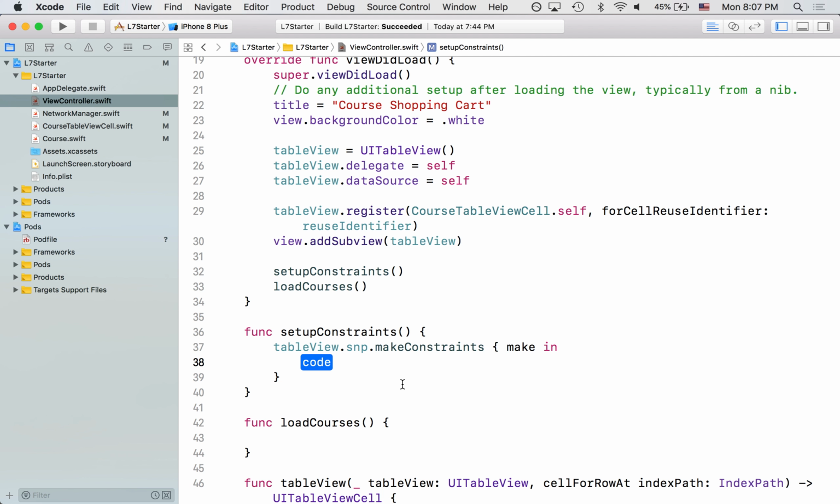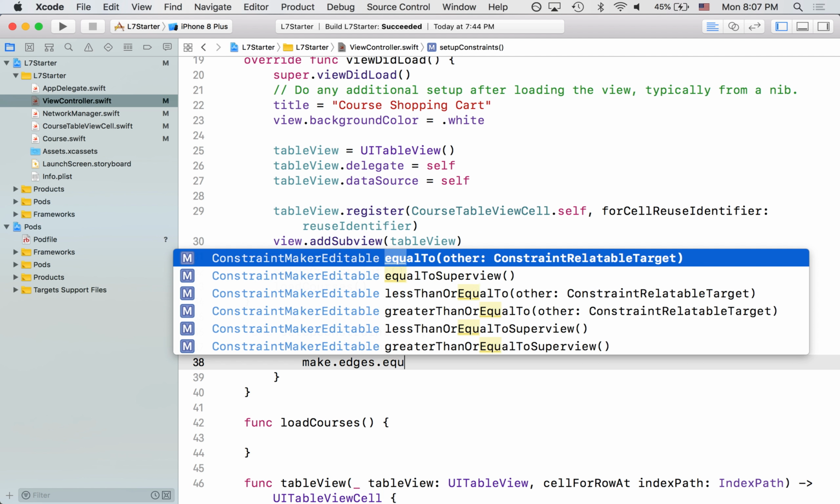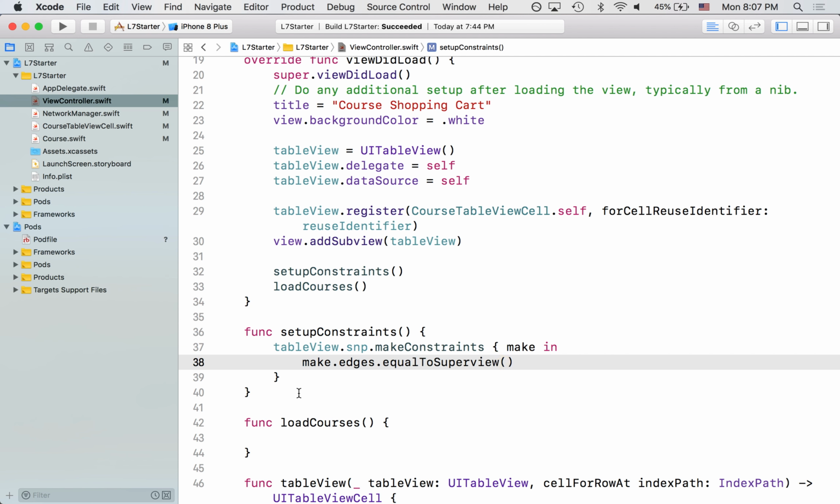And so that does 4 things for you. It makes the top equal to the super view, leading equal to the super view, trailing equal to the super view, and then bottom equal to the super view. And so it's really clean because it's just one line of code. So it's make dot edges dot equal to super view. And that's it.